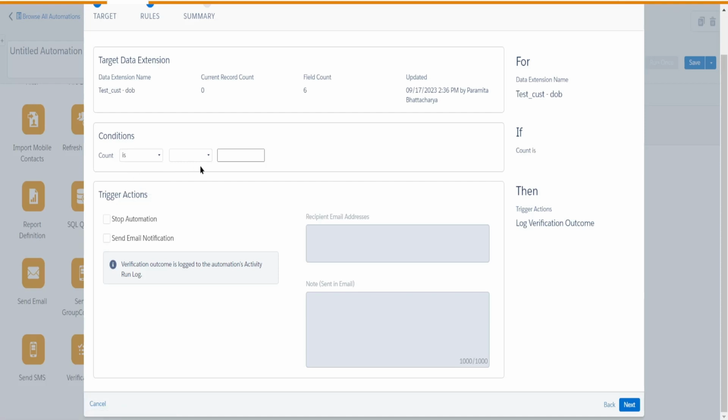if count is equal to 0. That means no data came, because most of the time normally the data will come. That's why I am selecting if data doesn't come, basically if the count is equal to 0. So this is the current condition. If the count is equal to 0, that means no data comes in the target data extension, stop automation. If you do stop automation, it will stop automation.